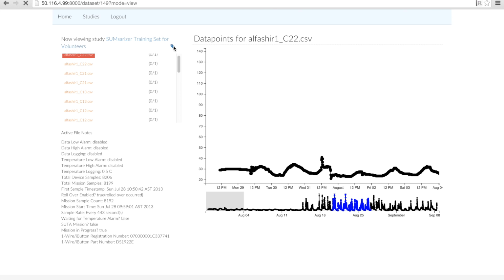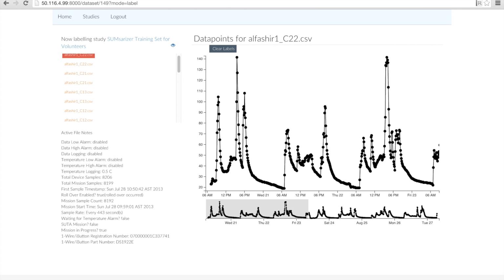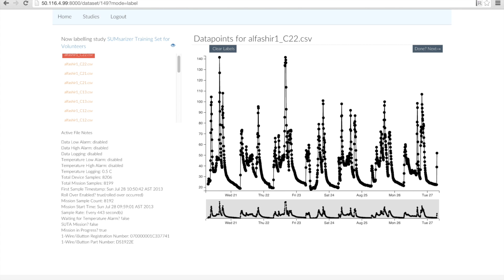What you want to do to label the data is actually go into the labeling mode. So you switch the view mode here. Now we're in the labeling mode. So now instead of seeing all the data, we just see the subset of the data that was shown in blue before. The color's been changed back to black. I can zoom all the way out of this data set to get a look at what it is we're going to label.